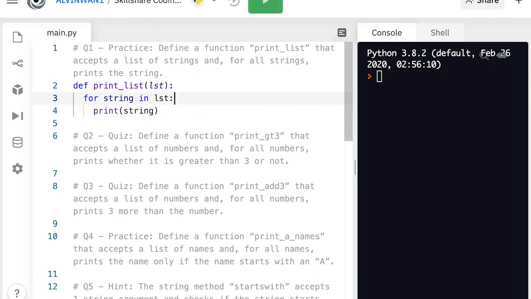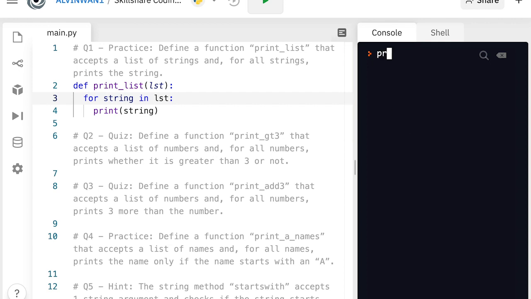Go ahead and run your code, and on the right hand side, call print list, and we'll pass in a list of strings. Add a close square bracket, close parentheses, and there we go.